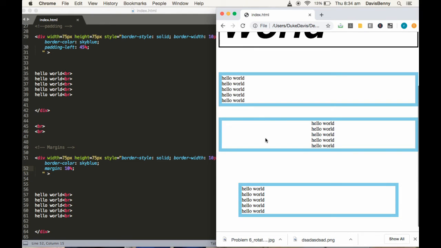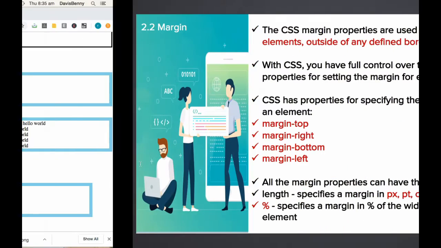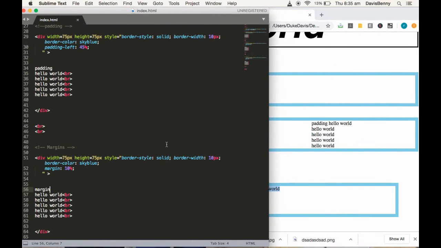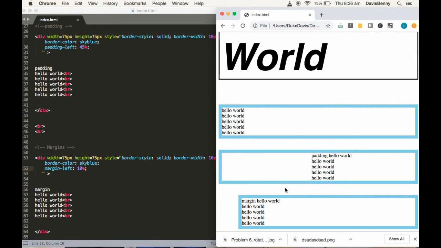If we compare padding and margins, the changes for margins are made outside of the defined border. For padding, the spaces are added inside the defined borders, and for margin we can see the spaces are made outside of the defined borders. For margin also we can specify for each side of the element. If you want to specify the margin for left, you can keep margin-left 10%, then the margin on the top will be 0.